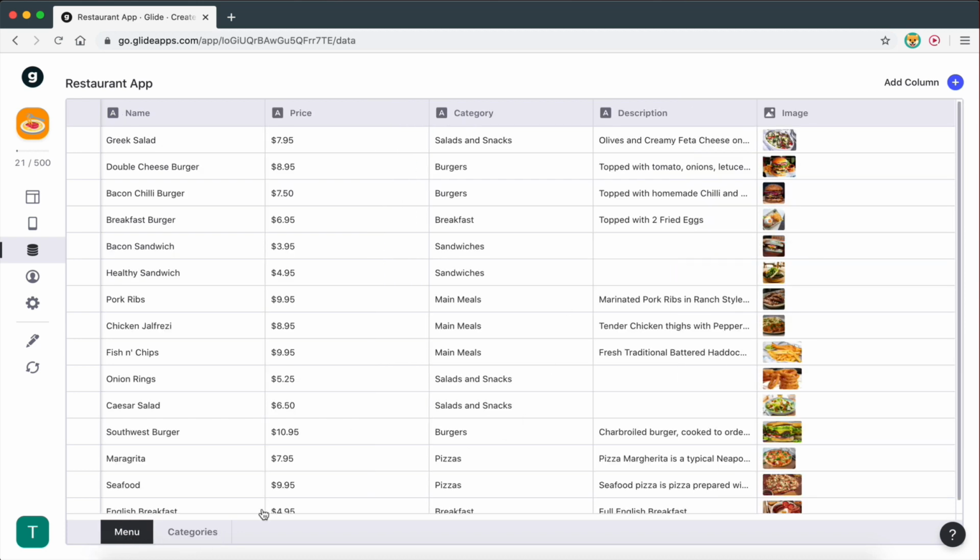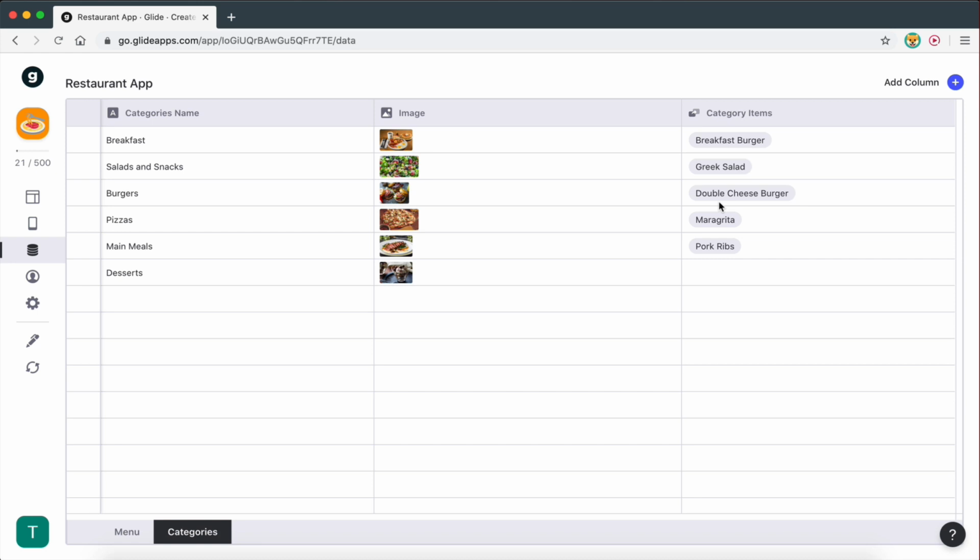Let me go back to menu. As you can see, we have more than one item. For example, on salads and snacks, right? We have 1, 2, 3 items under that category. And here it only found salads and snacks. It only found 1. So what we need to do, let's go back to edit.